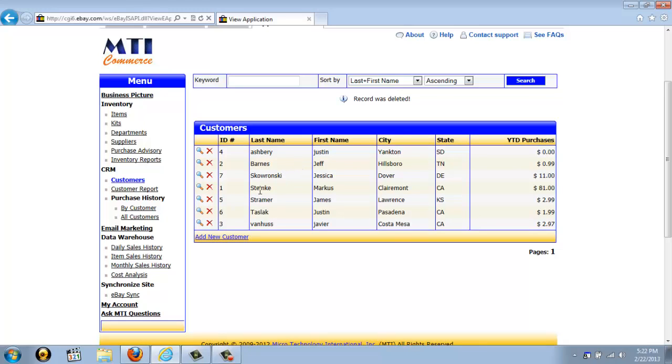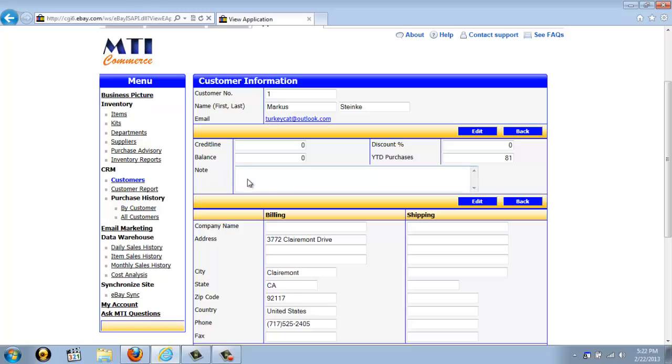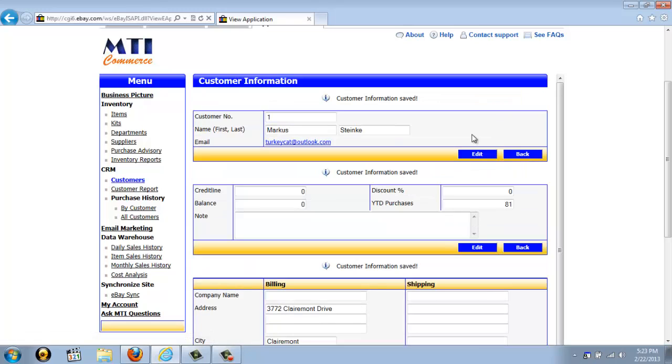Now if you need to edit a customer's information or see their information in more detail, you just click the little magnifying glass icon next to their name. On this screen, you're actually able to edit information or add notes. So if a customer has a different shipping address, it changes, or they have a better email address or phone number to reach them at, you can change it in this screen just by clicking on the edit button and then submitting it.